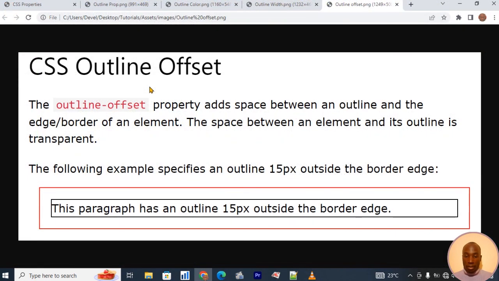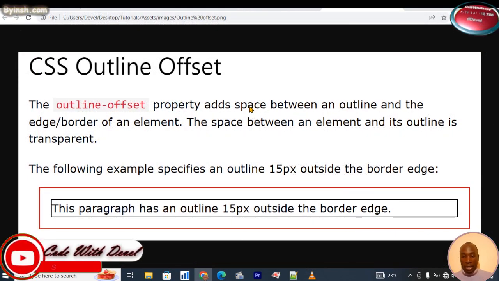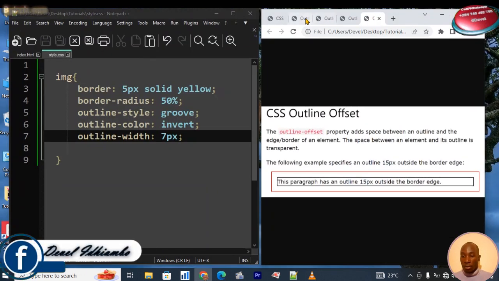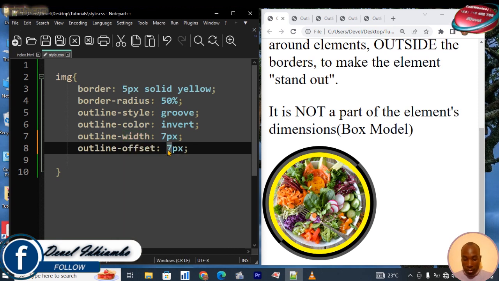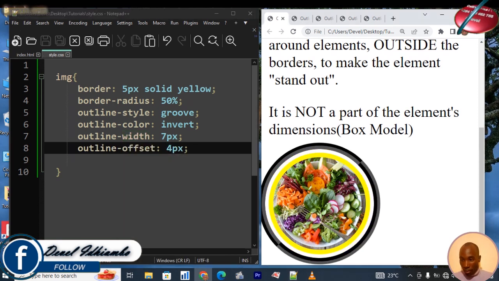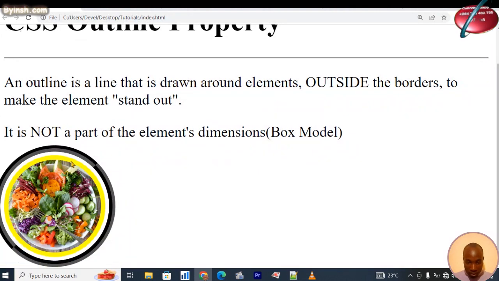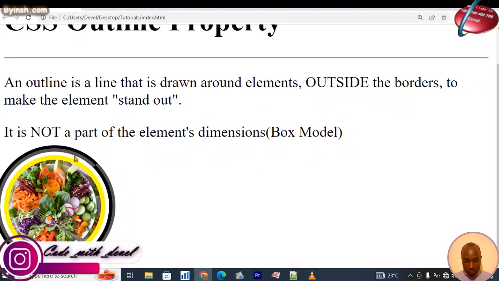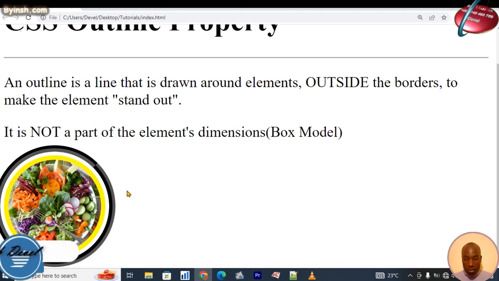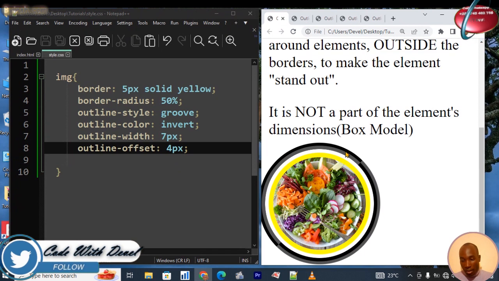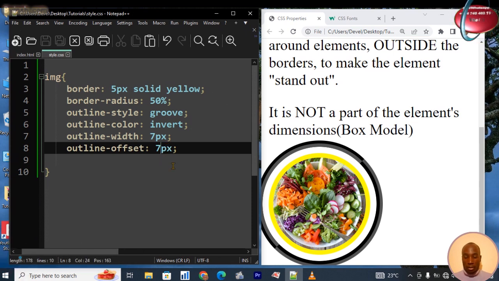The last properties are the outline offset. These properties add a space between an outline and the border of that element, and that space is by default transparent. So you can do a practical change to offset. Start with 4 pixels for instance. What you have observed here, between this yellow border and where the outline groove begins, is a space, and that space takes a transparent color depending on the background. The background is white, so that space between the border and the outline is what we call the outline offset.